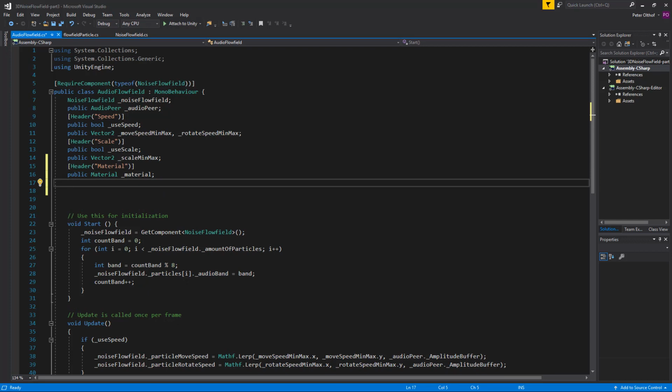And in this script we're going to instantiate 8 different materials, and we'll apply them to all of the different flow field particles, because we don't want to create 2000 different materials, because that will take a lot of memory. So let's create a private material array, and we'll call this the audio material.